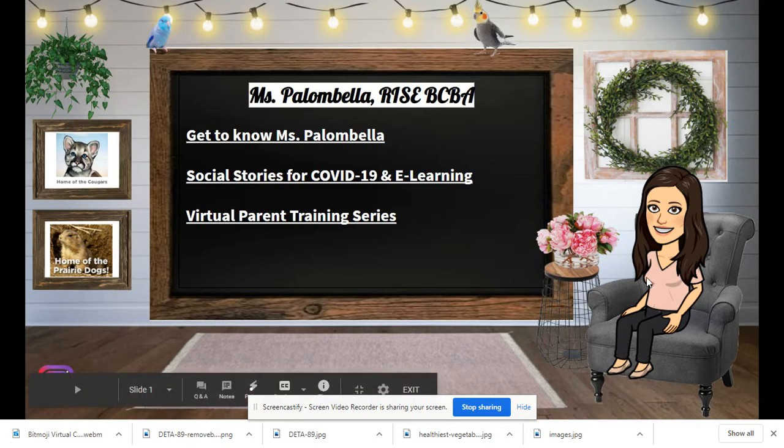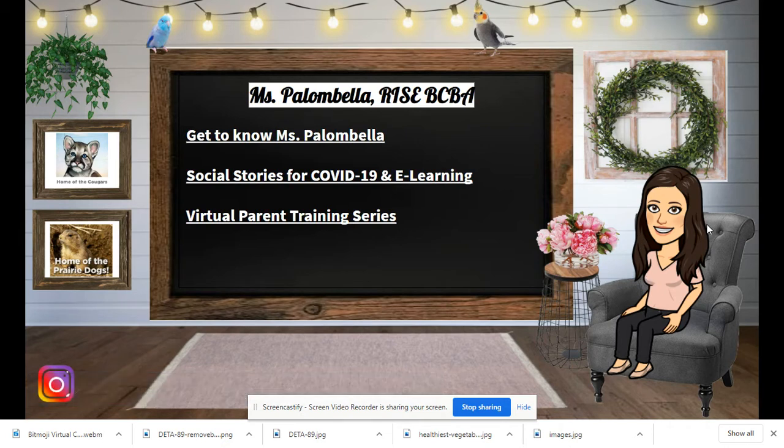So I downloaded the app for Bitmoji. I made my avatar and then I used a template online. I did watch some things on YouTube, how to start from scratch and make your classroom in Google Slides, but that was a little bit too much work for me. I don't really have time, so I started with a template.